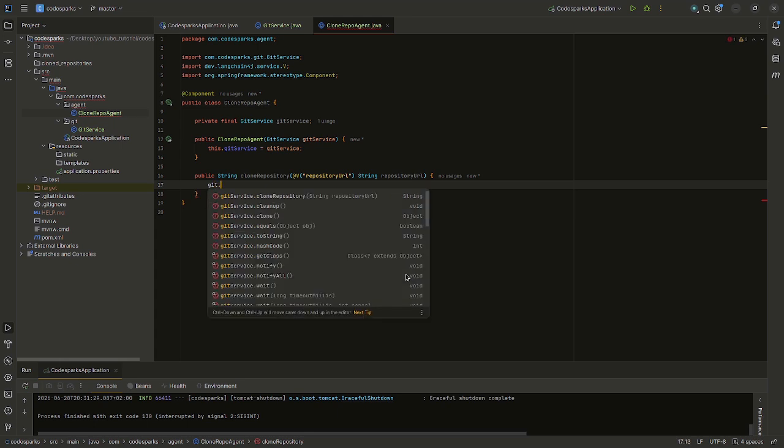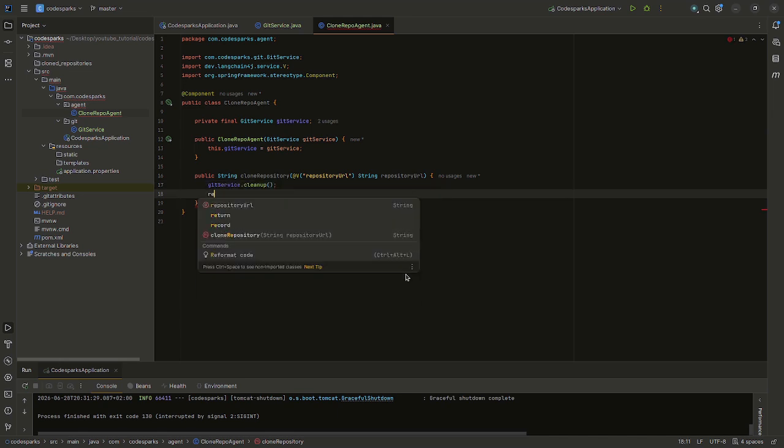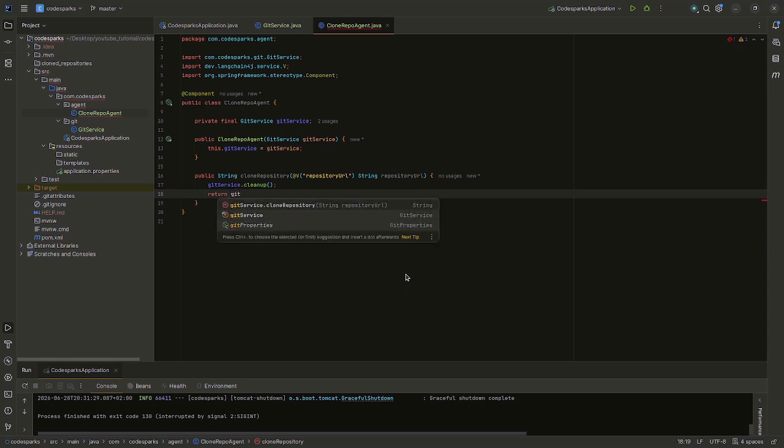First, I will do the cleanup, make sure that, well, the cloned repositories is clean, and only then I will clone the repository. And this method returns the absolute path to cloned repositories.